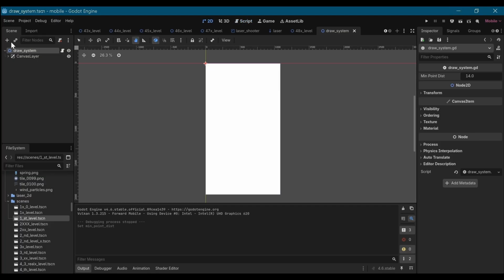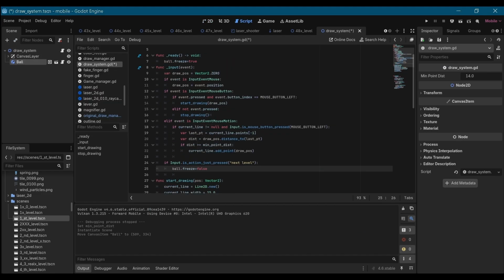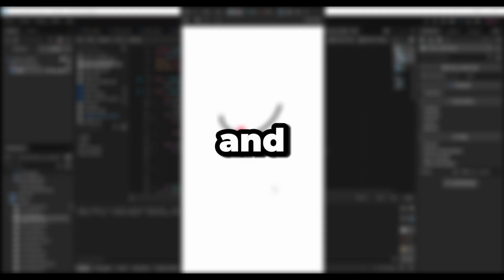Now let's test it. I added a ball to the scene and froze it at the beginning and made it fall when I press space. Now I'm going to draw and press space, the ball falls, and as you can see, the line holds the ball. And that's it for this video.